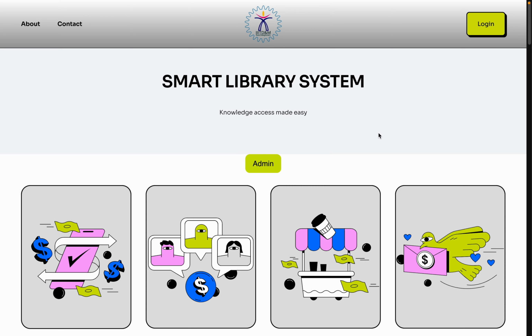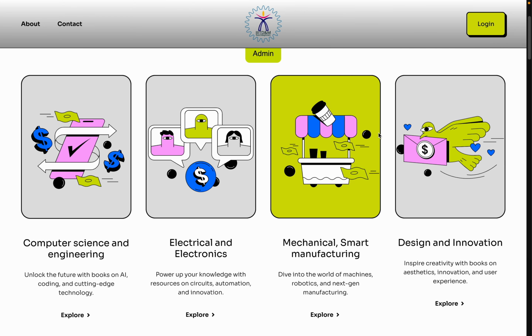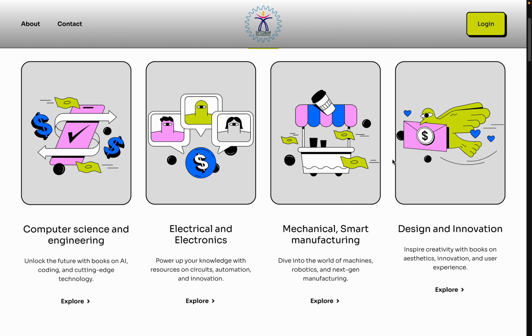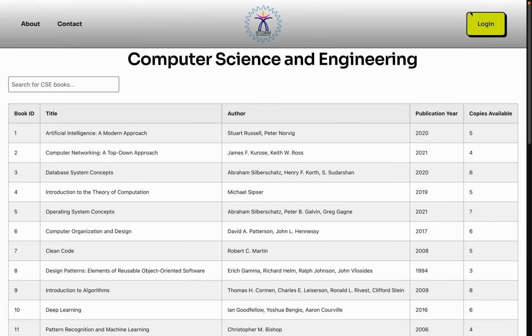Welcome to our library management system website. We have created 4 different pages for 4 different departments. Here, if we click on the explore button, we enter into the computer science and engineering page. This displays all the computer science and engineering related books available in the library. This table is directly connected to our database. This table can be viewed by anyone.